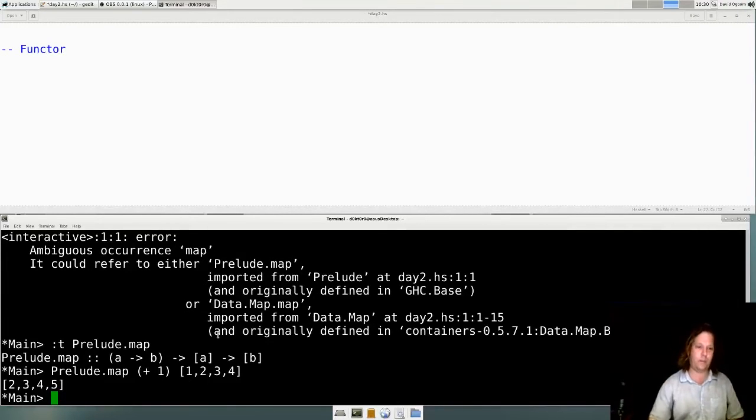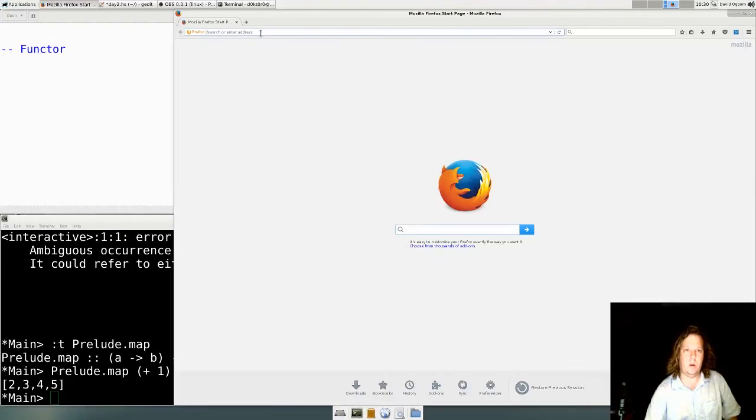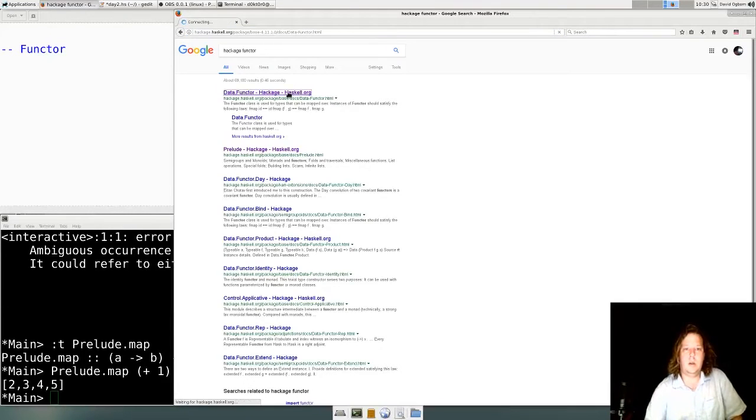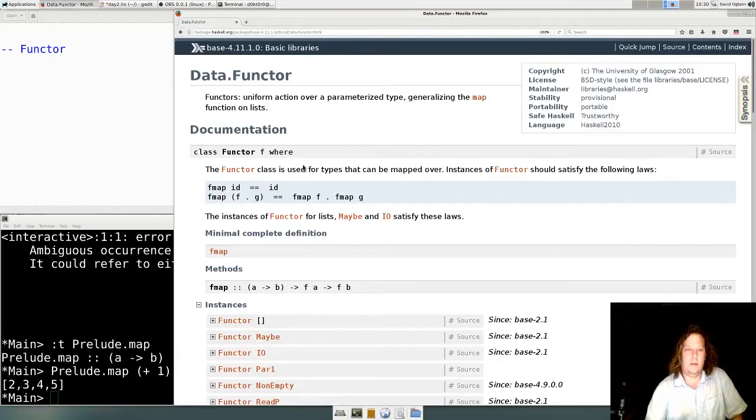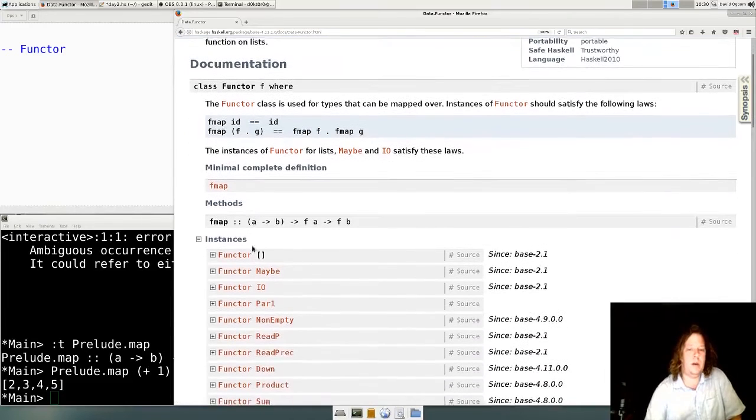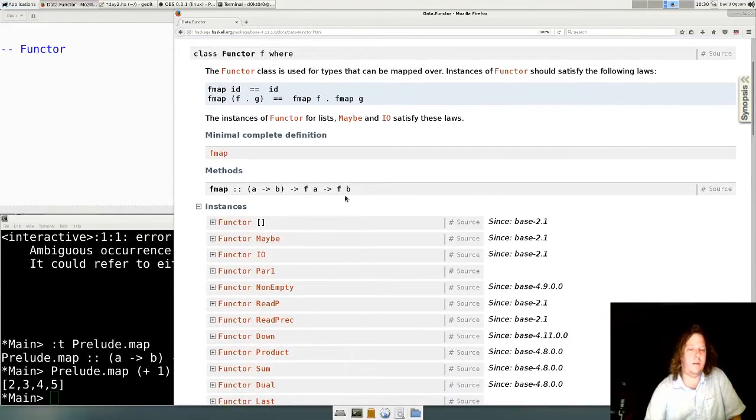Let's take a look at that in the documentation. So I'm going to look for functor using Hackage, and I get to this documentation where it tells me that the functor class is used for types that can be mapped over. And it specifies some laws that they should follow. Won't say too much about that right now. And then it provides the minimal complete definition, and the minimal complete definition for functor is this function called fmap. And here's what fmap looks like, its type signature.